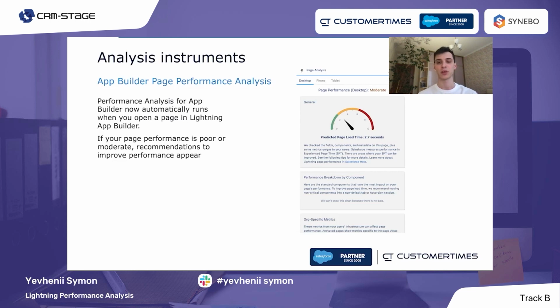For example, it can show you the components with too complicated structure, or it can show you information about some instruments that are used that can be a reason for performance degradation. For example, the force refresh view event used with your components. Also, it shows the number of components which are dropped on the page.